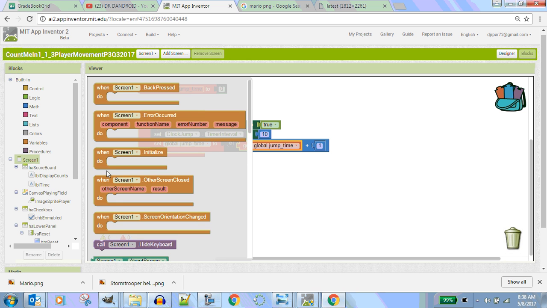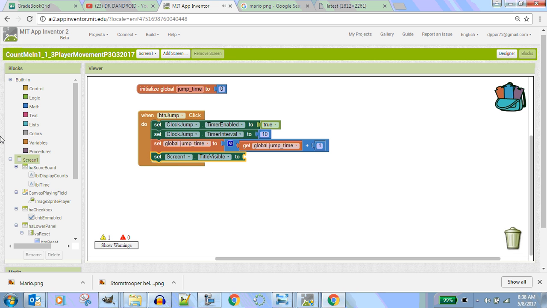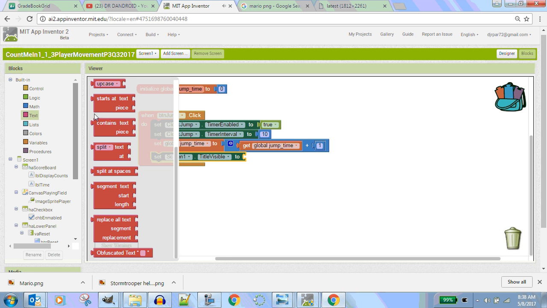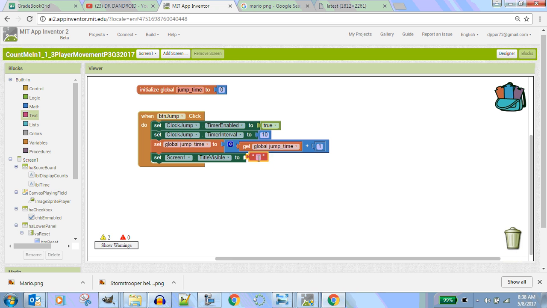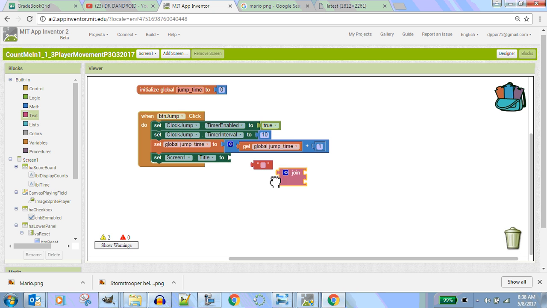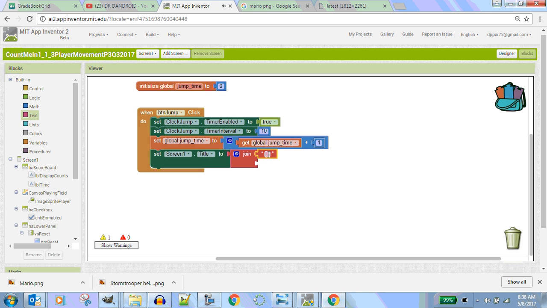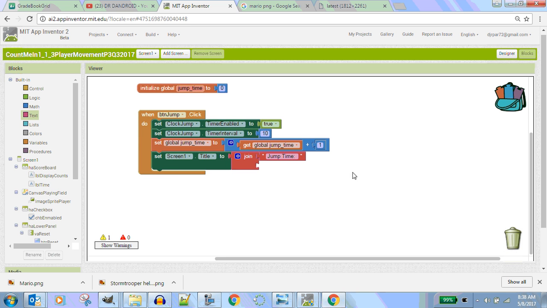If I was you, I'd go ahead and just display that on your screen to make sure it's working right. So you go down to your screen title, and we'll put a text in here. And then we'll need a join. And we'll say jump time, colon, space. And you're going to get your variable, and it's jump time.